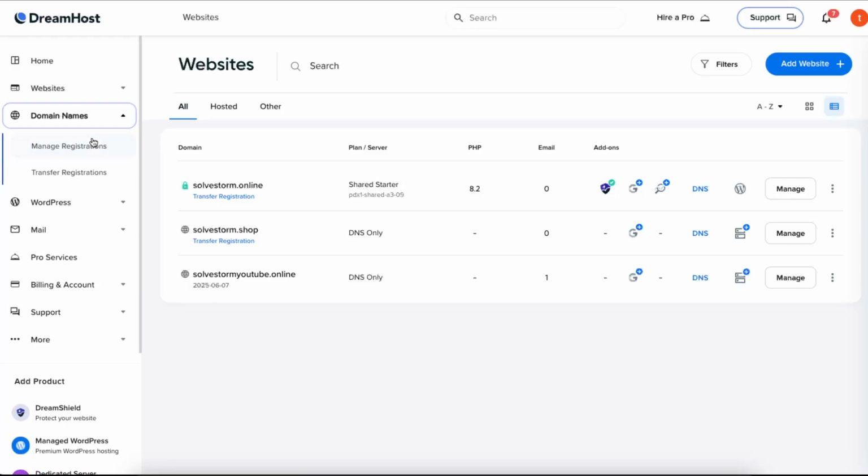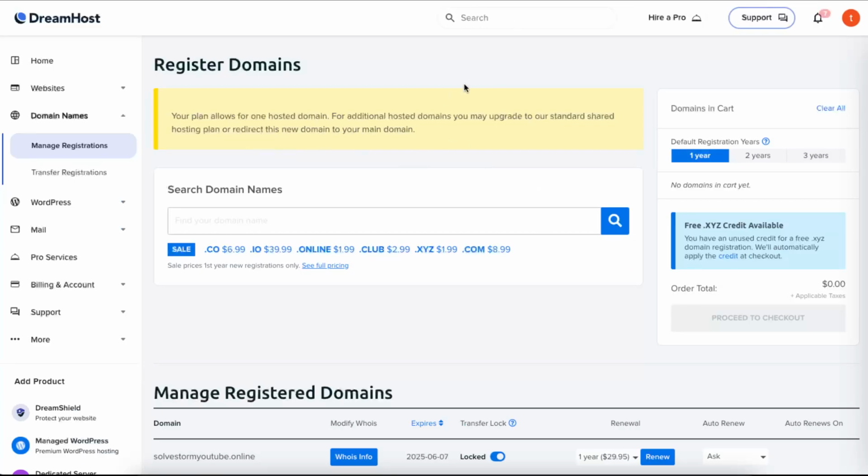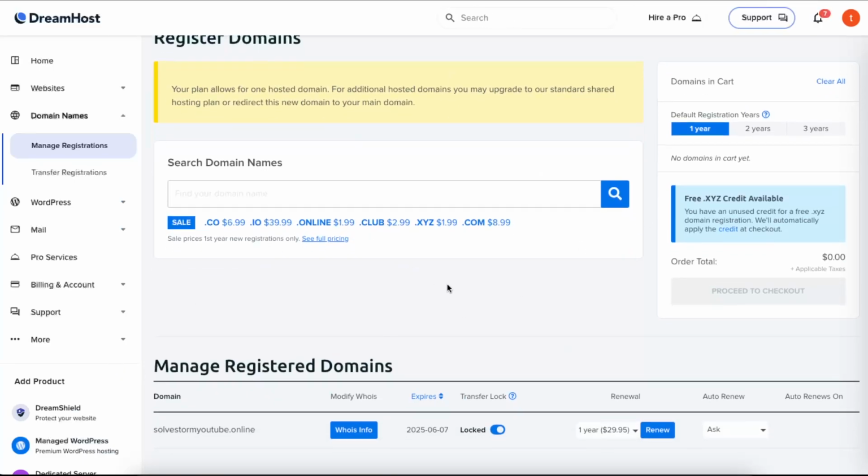Now on domain names, you can manage the registrations. So basically you can buy a domain here, a new domain from the price like $2. And after that, you will be able to see it here.